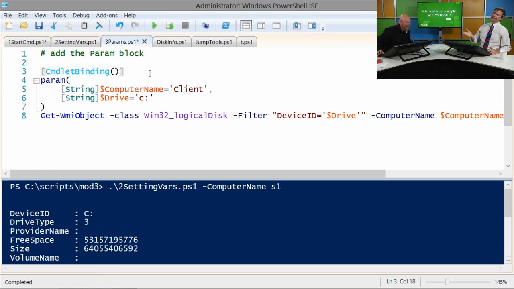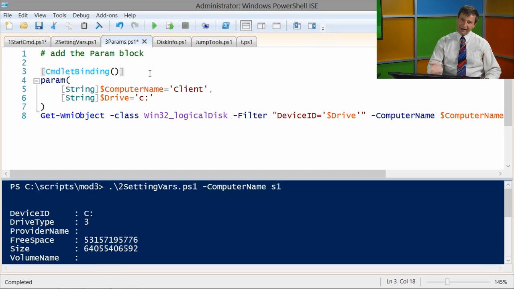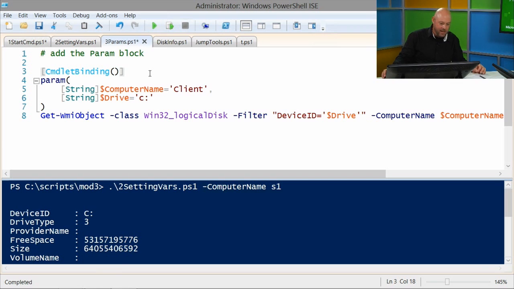Well, no, that's the lesson here. The lesson is you don't have to know all this stuff. Just try it, and if it works, then it's supported. And if it doesn't work, well, maybe you're doing it wrong, but chances are it's not. Yeah. So we've got commandlet binding in here, param. That gets our parameters set up.